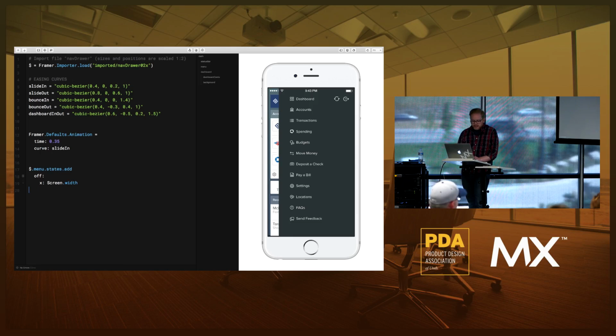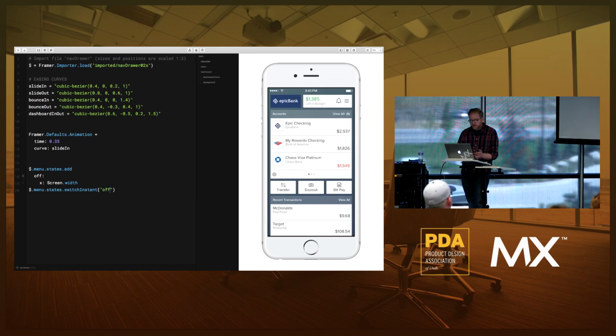And we kind of want this state to be the default state, right? So menu.states, and I can do switch instant. So now, if I say off, it's gone. So now we're set up.